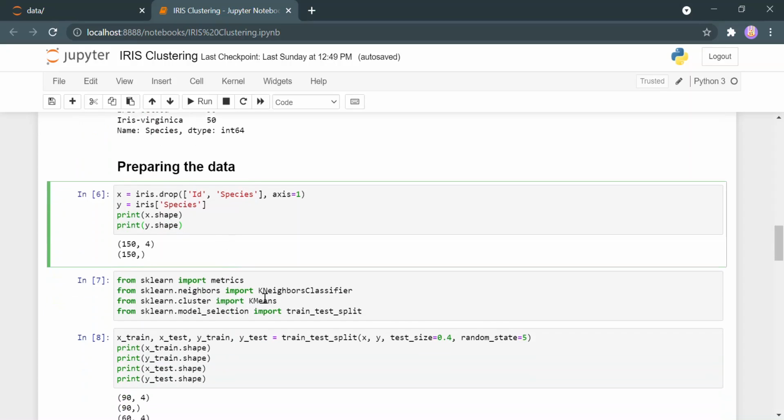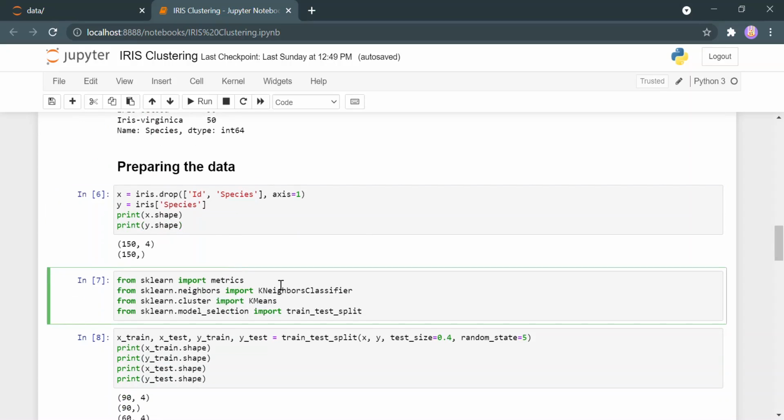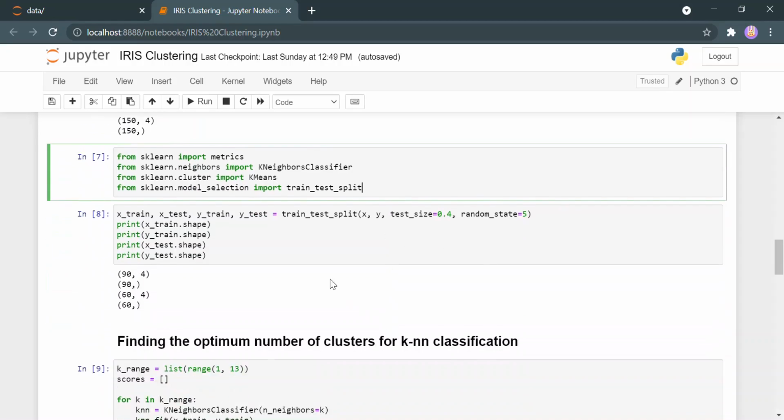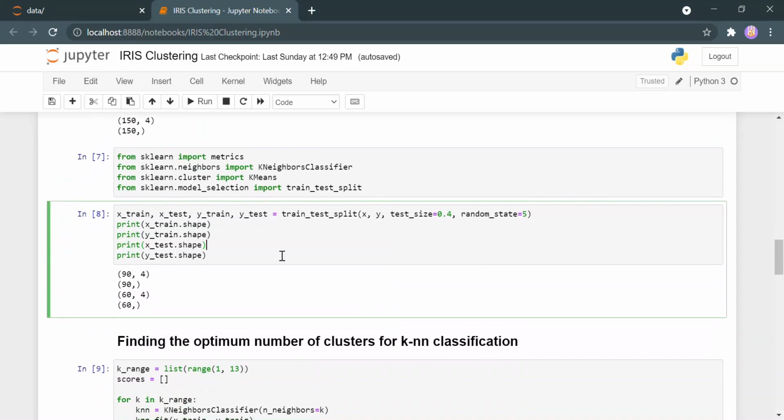Now we'll import some libraries that will be required for our prediction. For that we'll be importing metrics, KNeighborsClassifier, KMeans, and train_test_split. Now we'll split our data into a 60-40 split and check its shape. As we can see, it has made the split and it is perfect. Now we can start finding the optimal number of clusters for our data set.